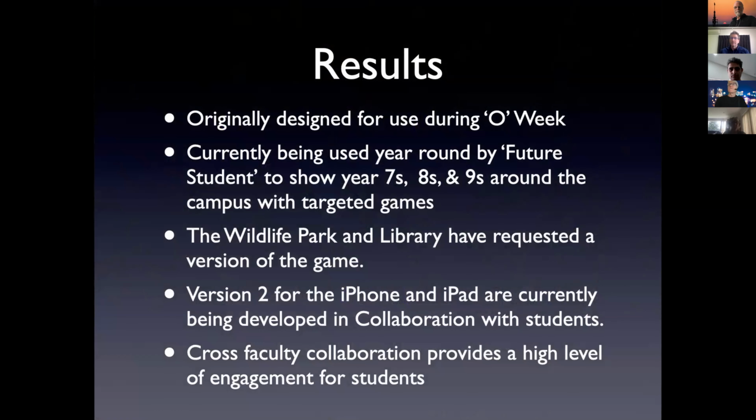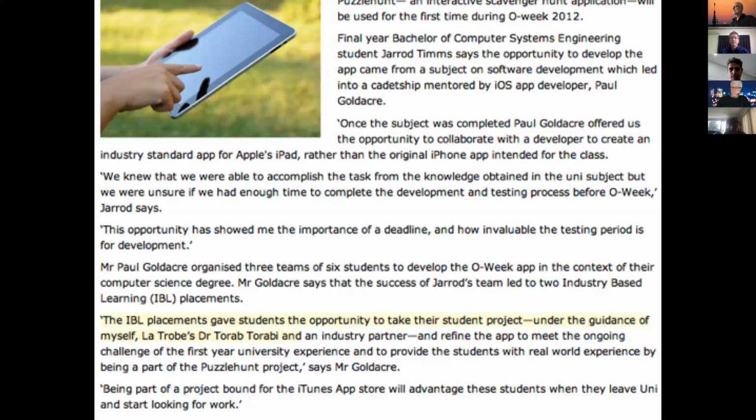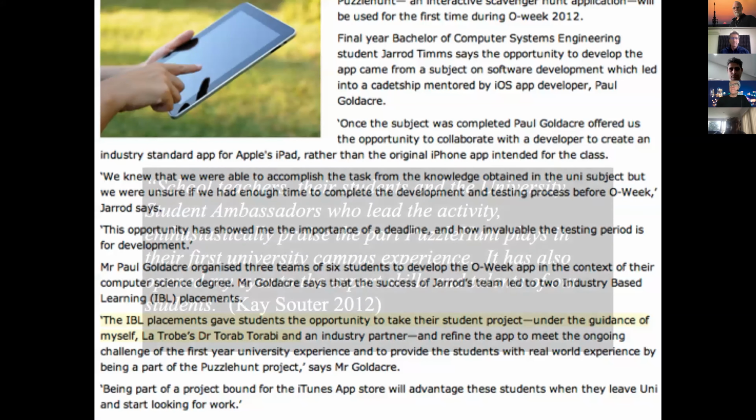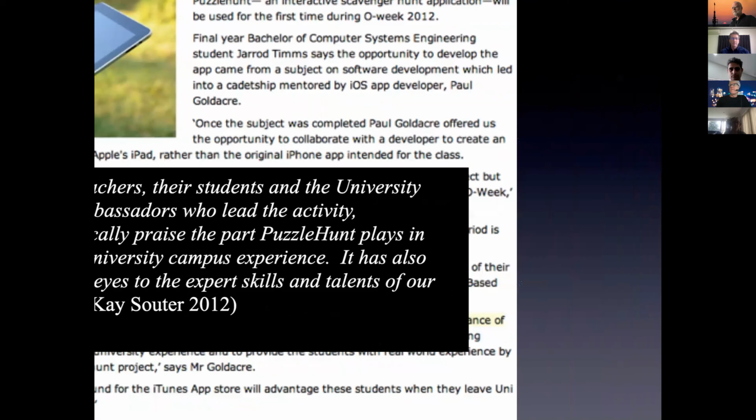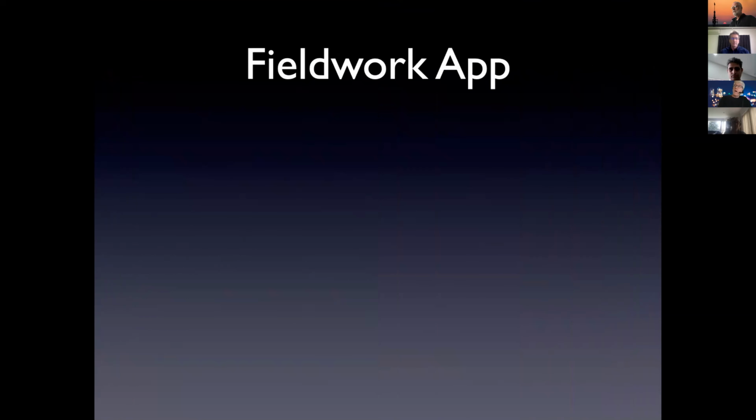And it was originally designed for O Week, but it's currently being used by future students to show kids who are interested in coming along to the university. The wildlife park also had an interest in using it for a version, and it had a bit of a write-up in the paper about it. But there's another one, but I'll save that for another time.